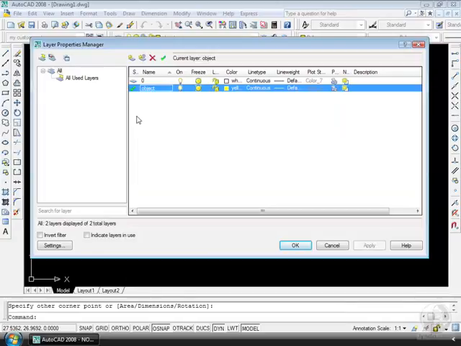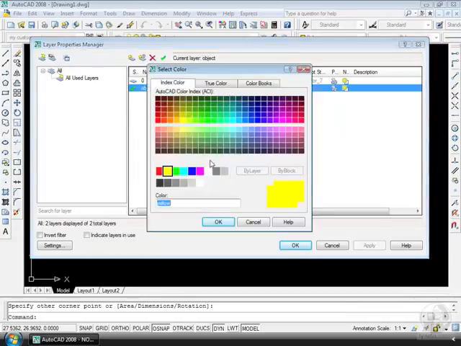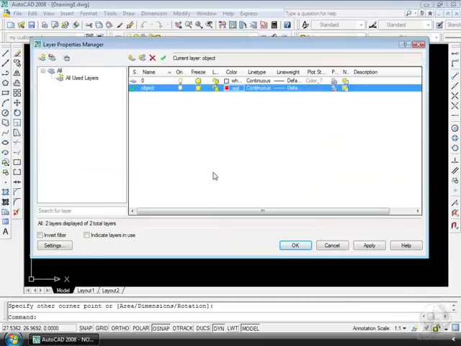When the dialog comes up, I'm going to change the color. I'm going to click the color selector. And this time I'm going to come down and I'm going to click the red swatch. We'll click this guy and click OK. I have just changed my layer color to red.